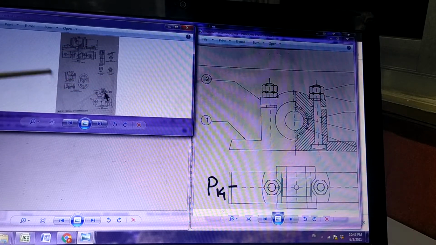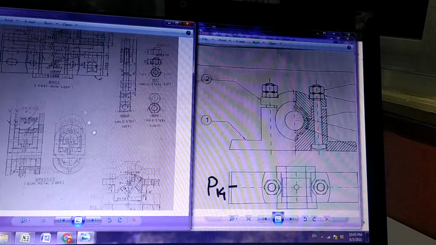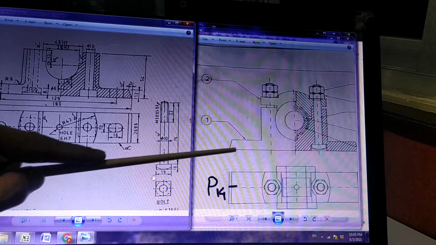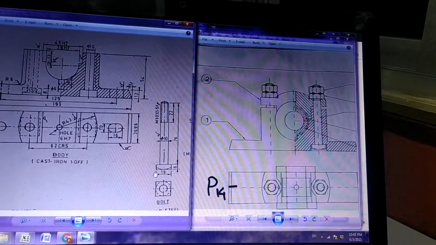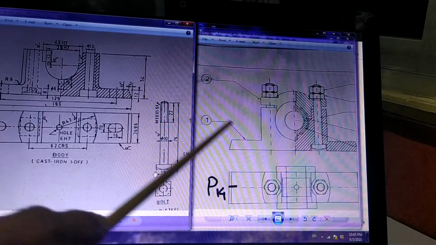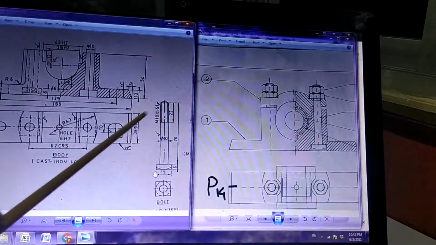you will find so many parts are shown here. We'll take it one by one. The first part is the body. This is a body and this is the same body shown here. But again, as I said earlier, there may or may not be things the same here. This is not the exact answer.